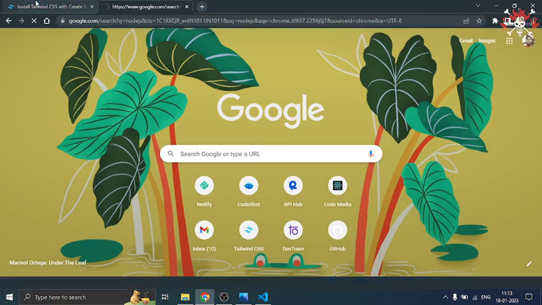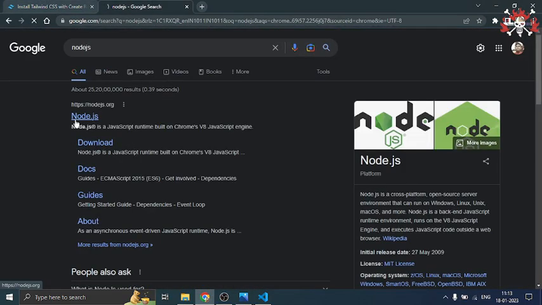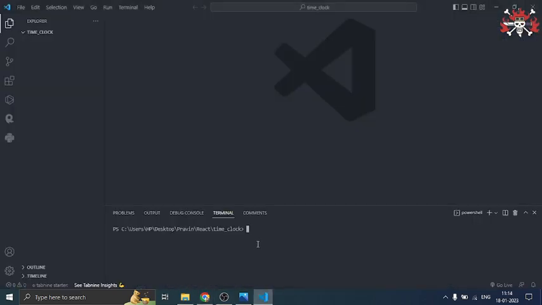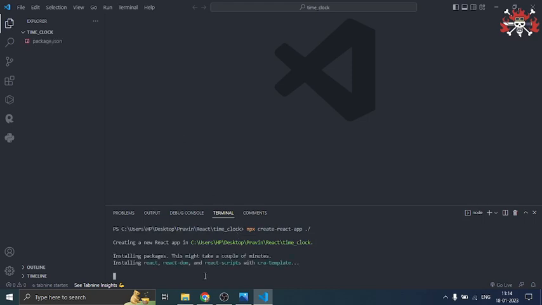To execute the npx command, you should have Node.js installed in your computer system. Go to nodejs.org and you can download the software. I'll give all the links in the description. After installing, the npm will work. That's npx create-react-app and dot slash. Dot slash means in this directory. It takes some time to install, so I'll be right back after the installation.